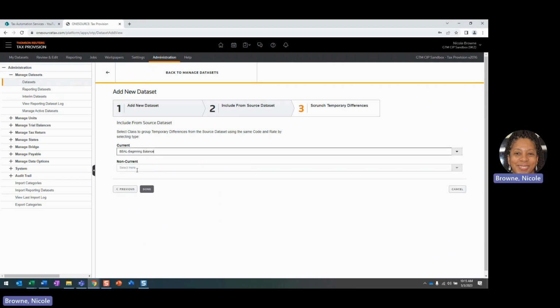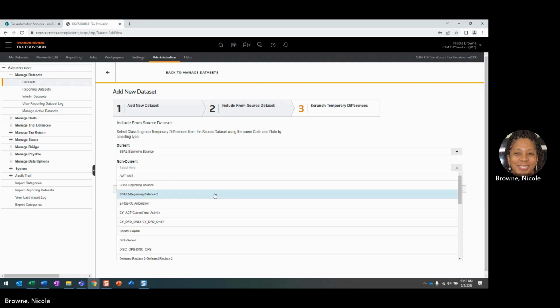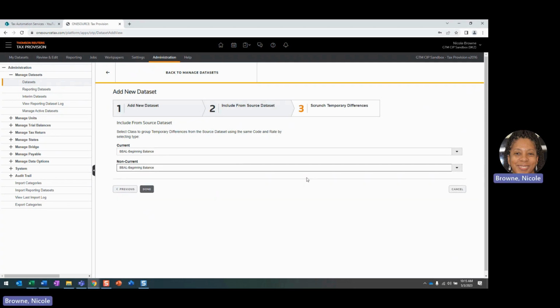So I'm going to select the BBAL for my current and for my non-current. Now, for most users, we are no longer using the current version of the deferreds based on the FASB rules a few years ago, but this still exists in the software, so you will have to make a selection. Then you are going to click done.